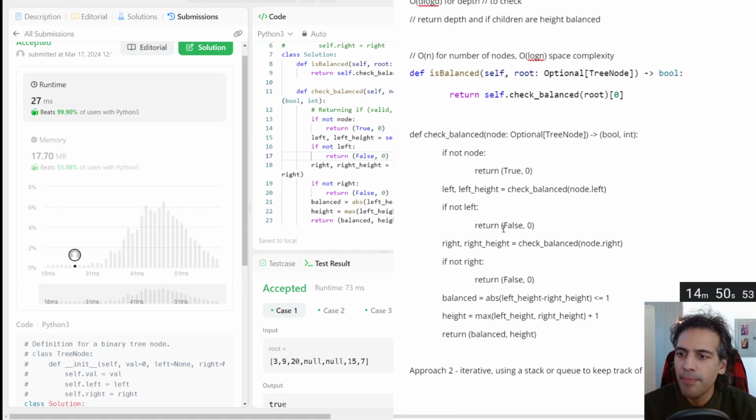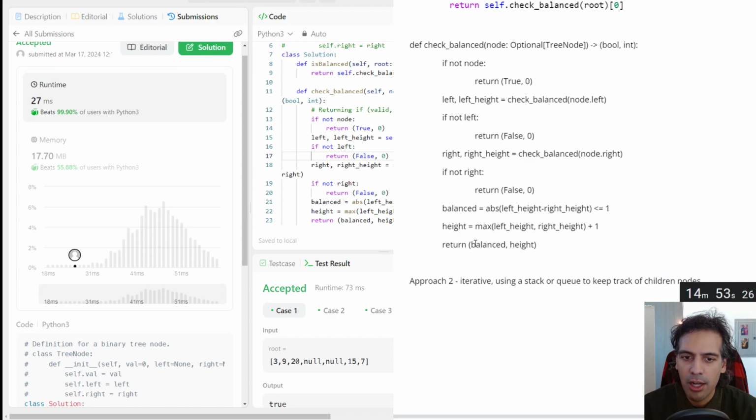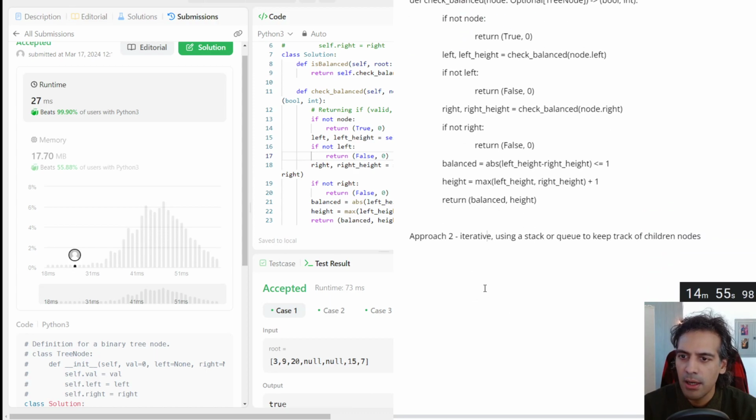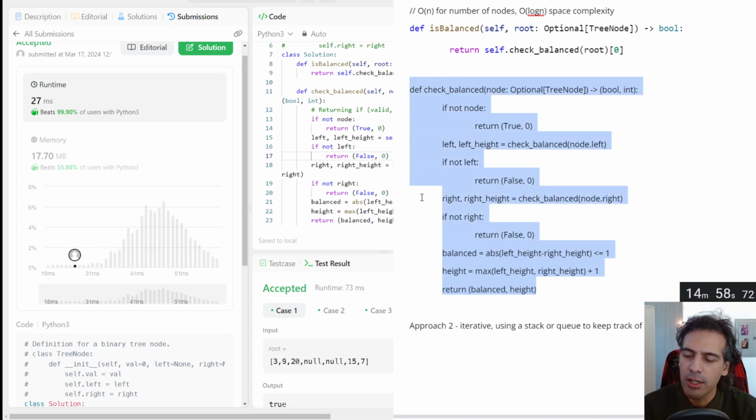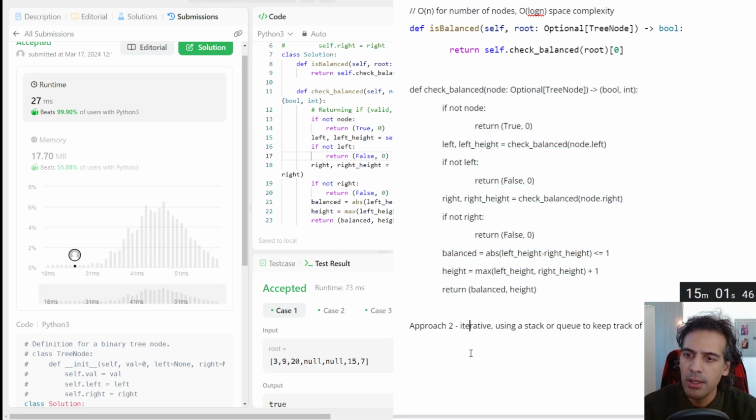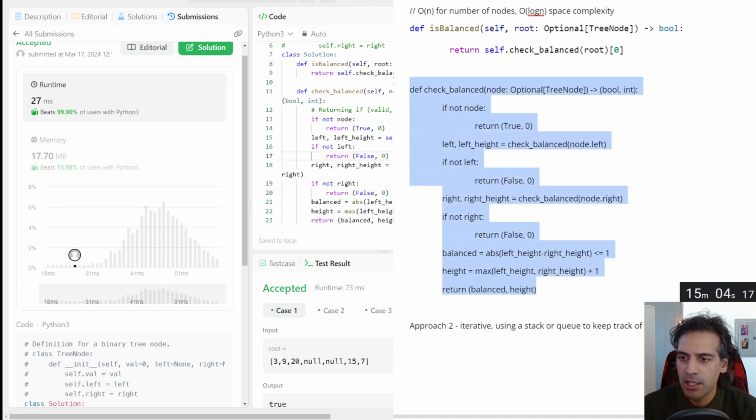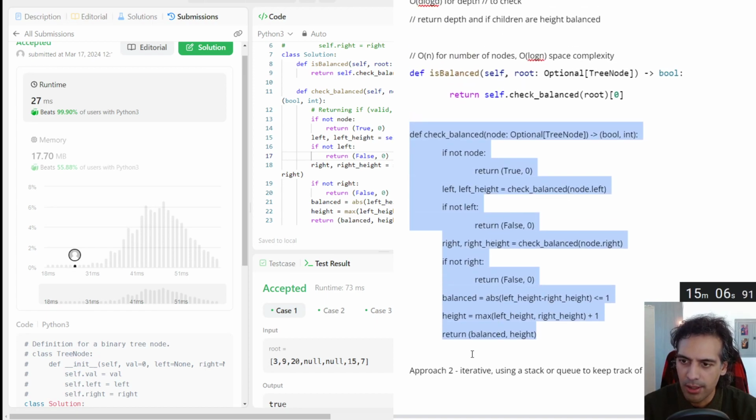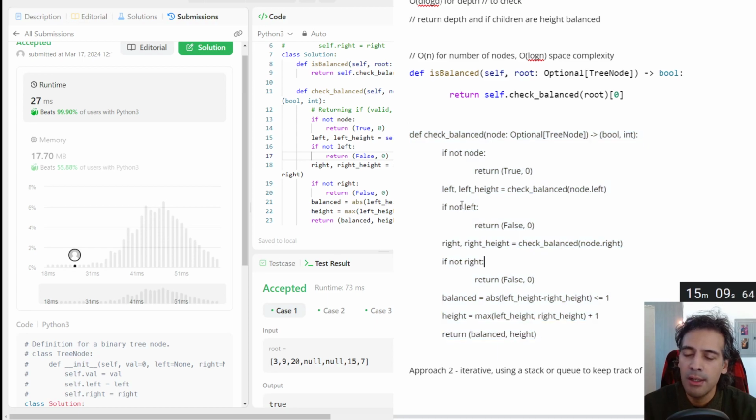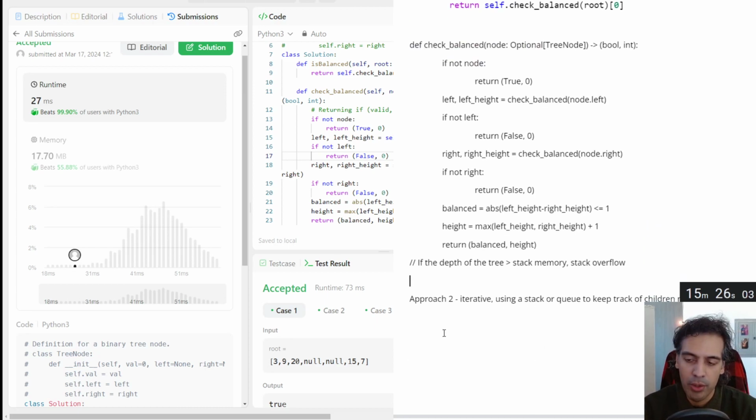Good to see, though. I think one thing we can talk about here, we're about 15 minutes in, is what are the advantages and disadvantages of using a recursive versus an iterative approach. With a recursive approach, it's a lot cleaner and easier to understand. You're just kind of calling yourself, but you're relying on stack memory. So if the depth of the tree is greater than stack memory, we have stack overflow. So in those cases, an iterative approach where you can store it in memory would be better.